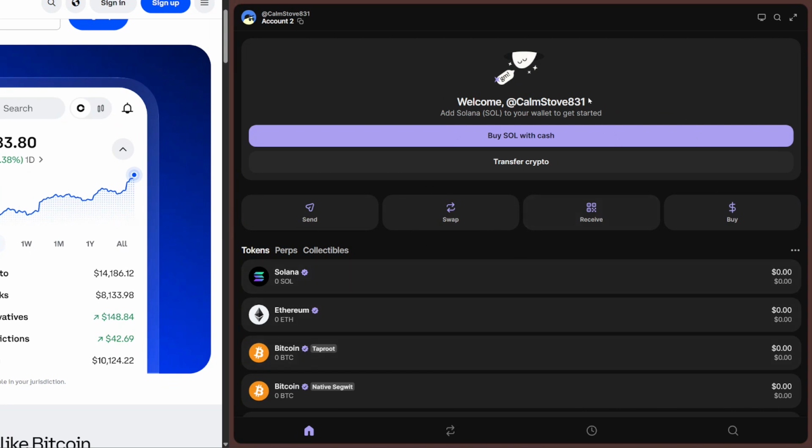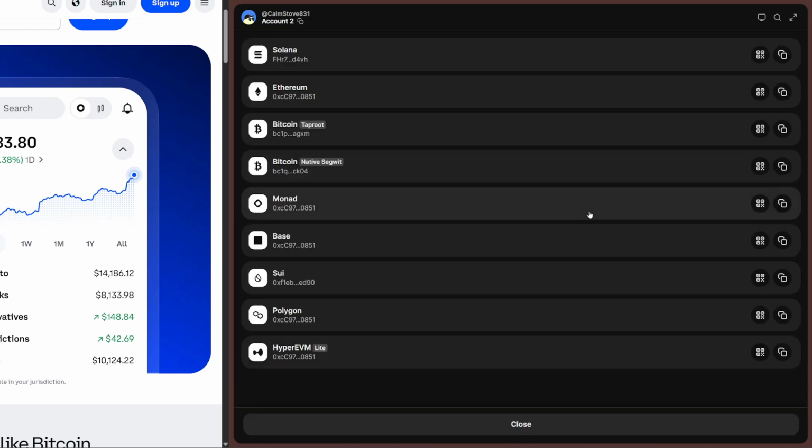Once it is open, locate the Receive button, which is typically found under the purple navigation bar at the top of the screen. Click on this Receive button to proceed.